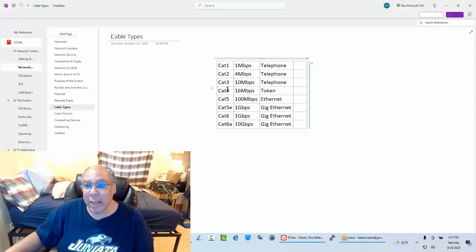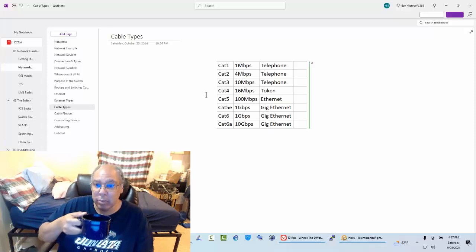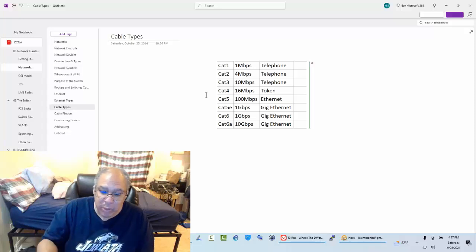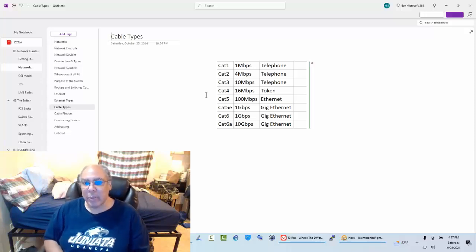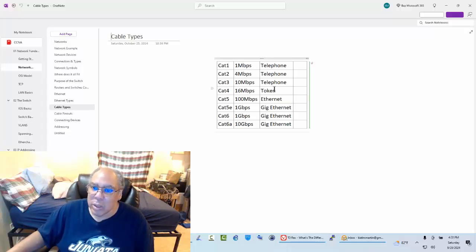And look, we've gone all the way down to Cat 1. We've gone to Cat 4, which is token ring, 16 megabits per second. Going to Cat 5, 100 megabits per second. Now notice that the first three are telephone. The fourth one is token. It's called token ring.